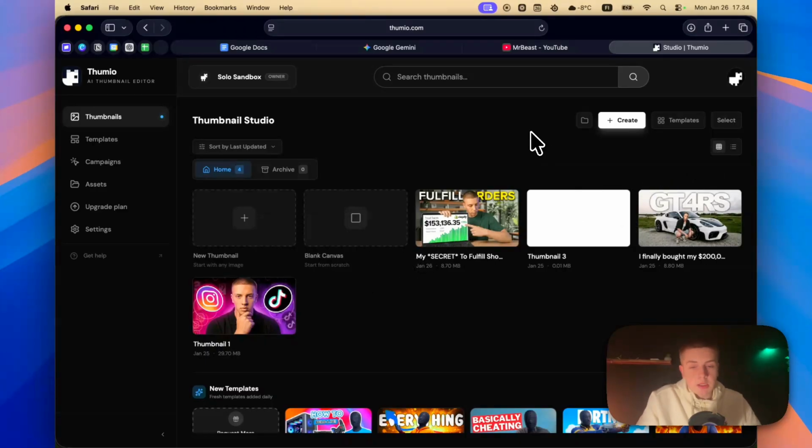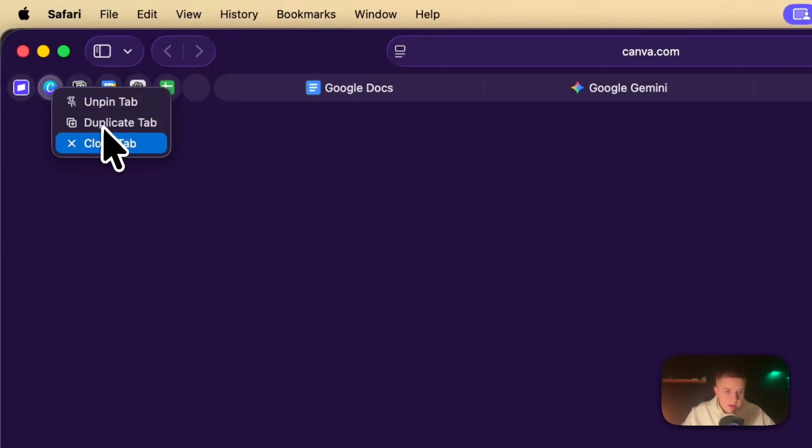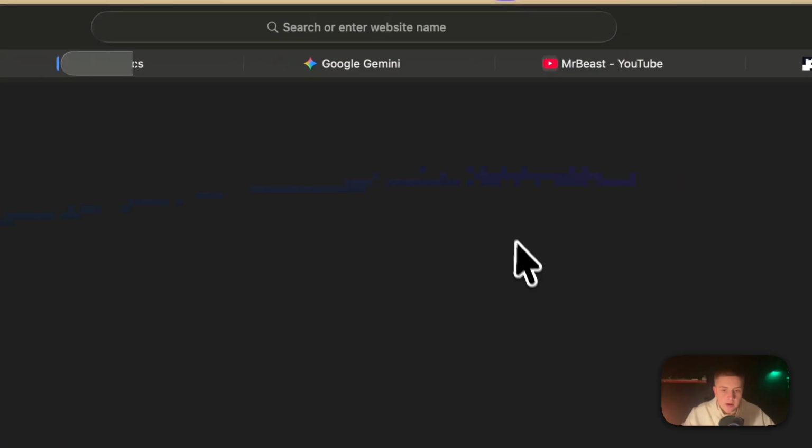This software also uses Gemini to make the thumbnails, so think of it as a refined version of Gemini for creating thumbnails. Alright. And the last part is refining the thumbnails in Canva.